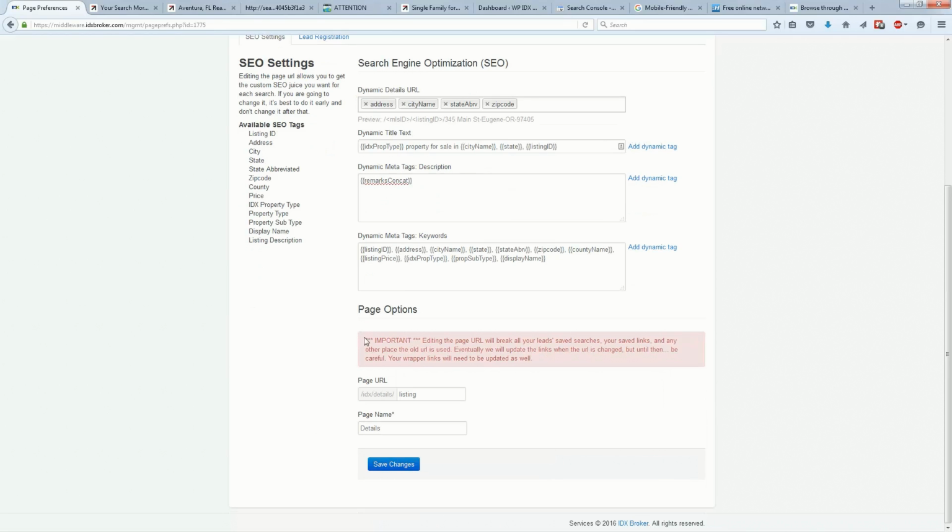Now, do take heed of this, editing your page URL. If you have a new account and you're still kind of getting things set up, now would be a perfect time to go ahead and change this. If you've had an account for a while, I would recommend not changing this, because you're going to have leads who have saved searches or saved properties, and now that details page URL has been changed and their links aren't going to work anymore when they go into their account.